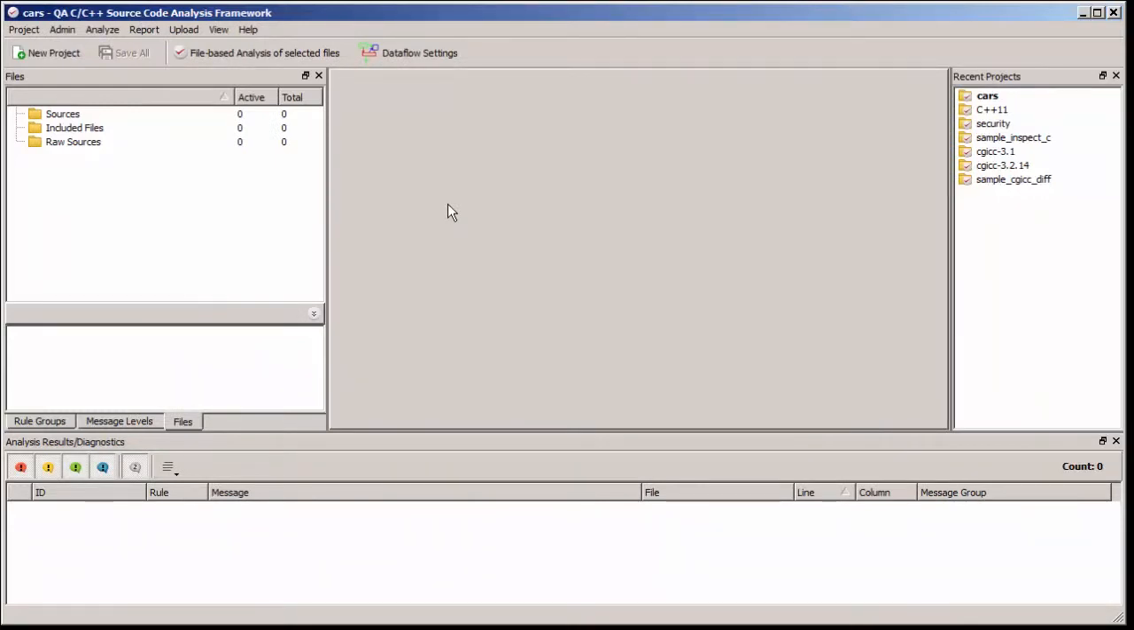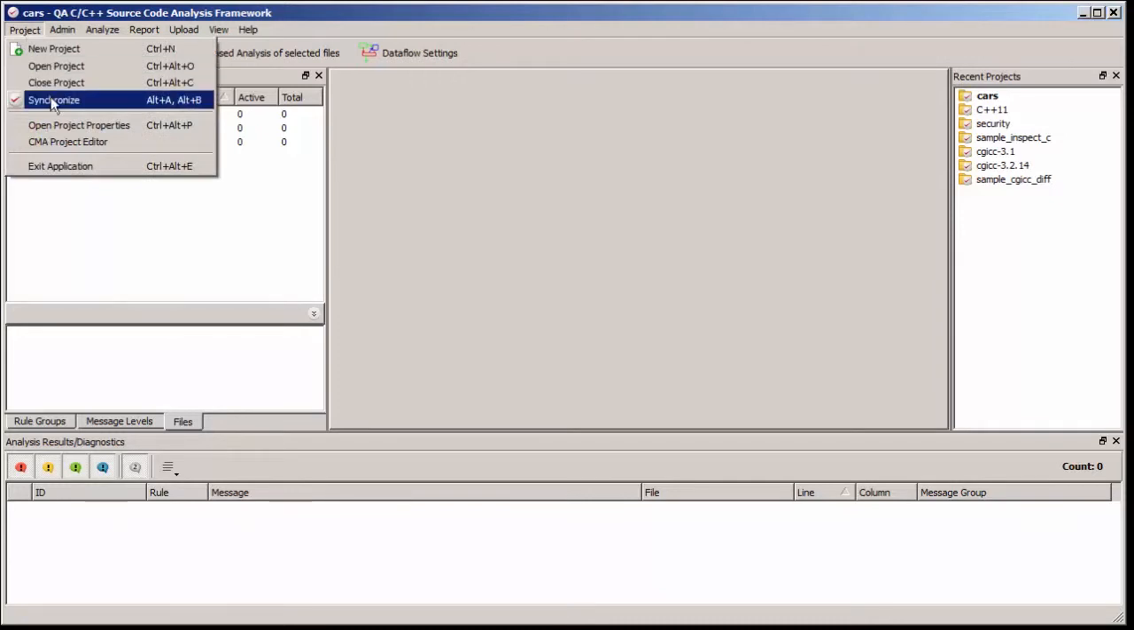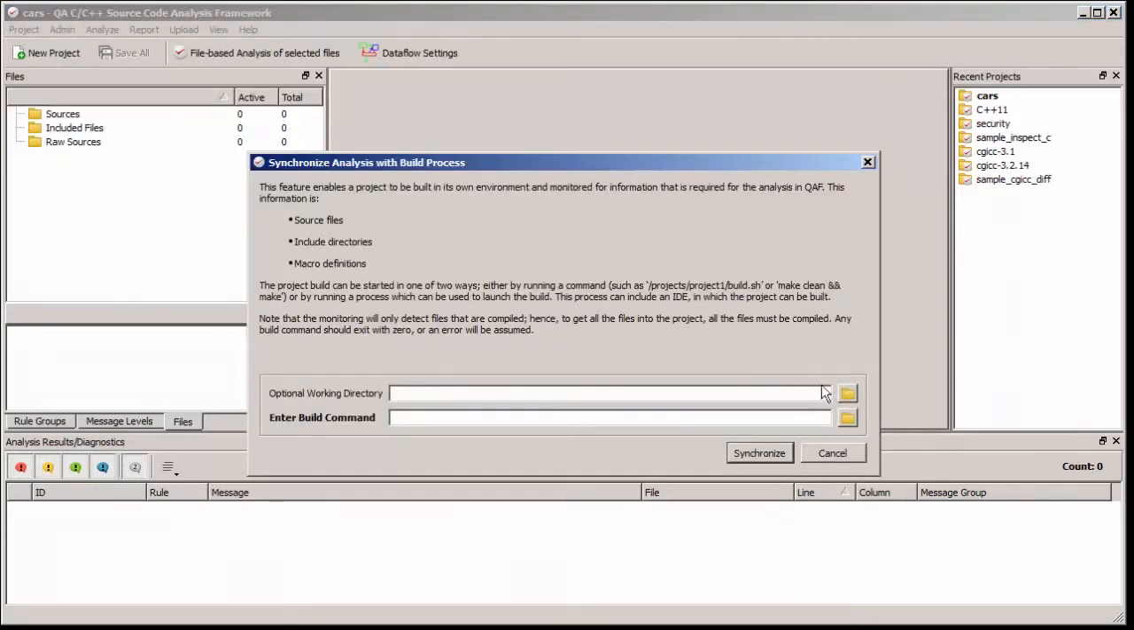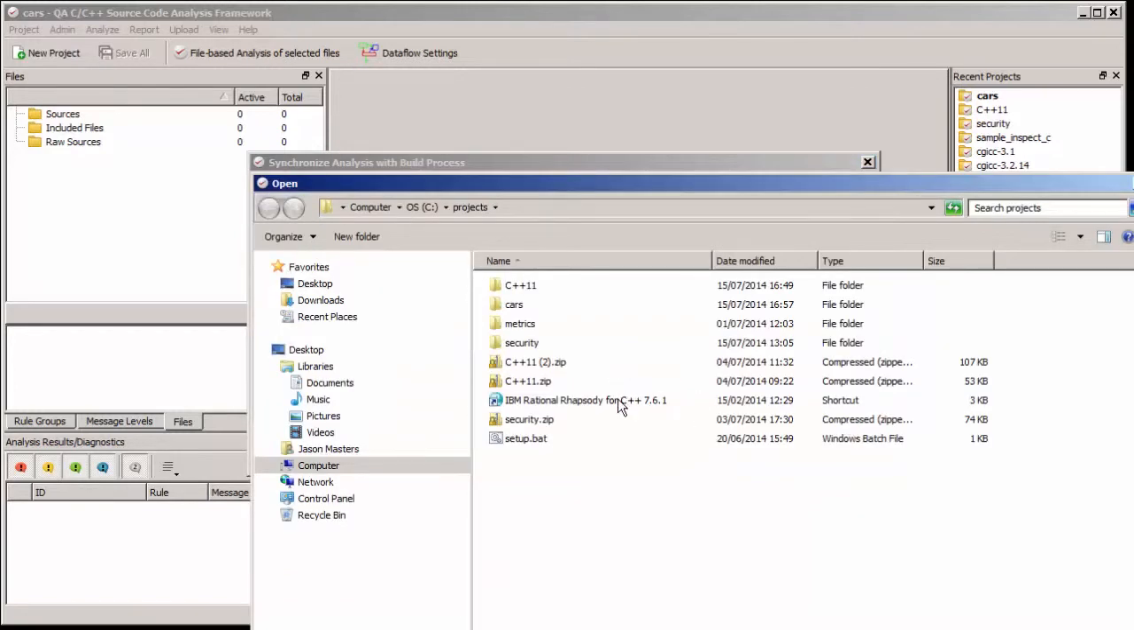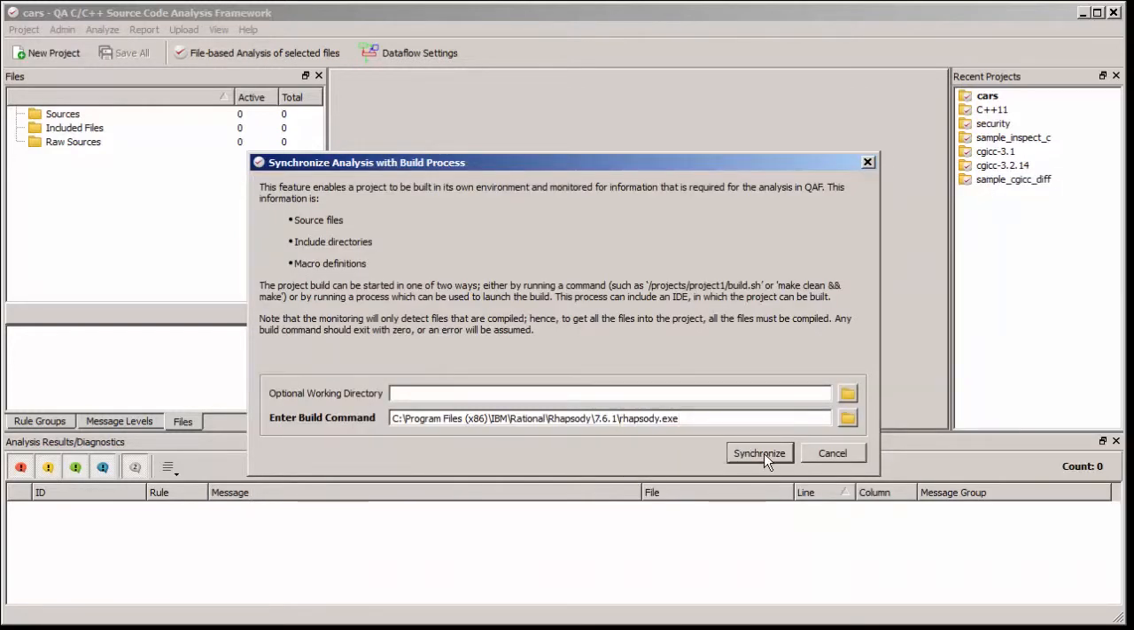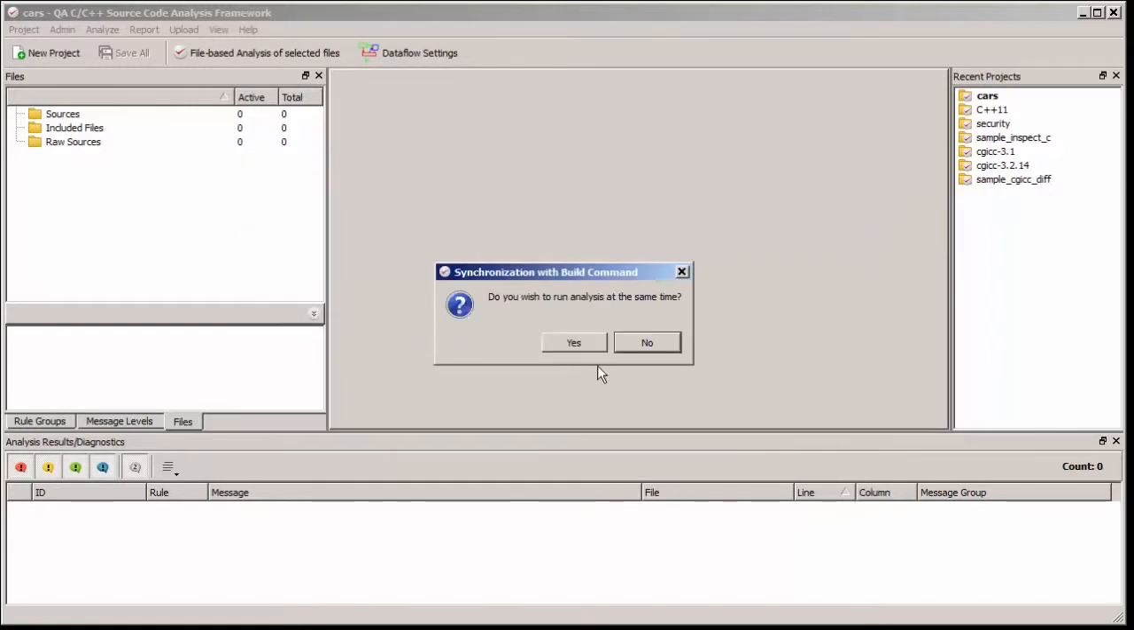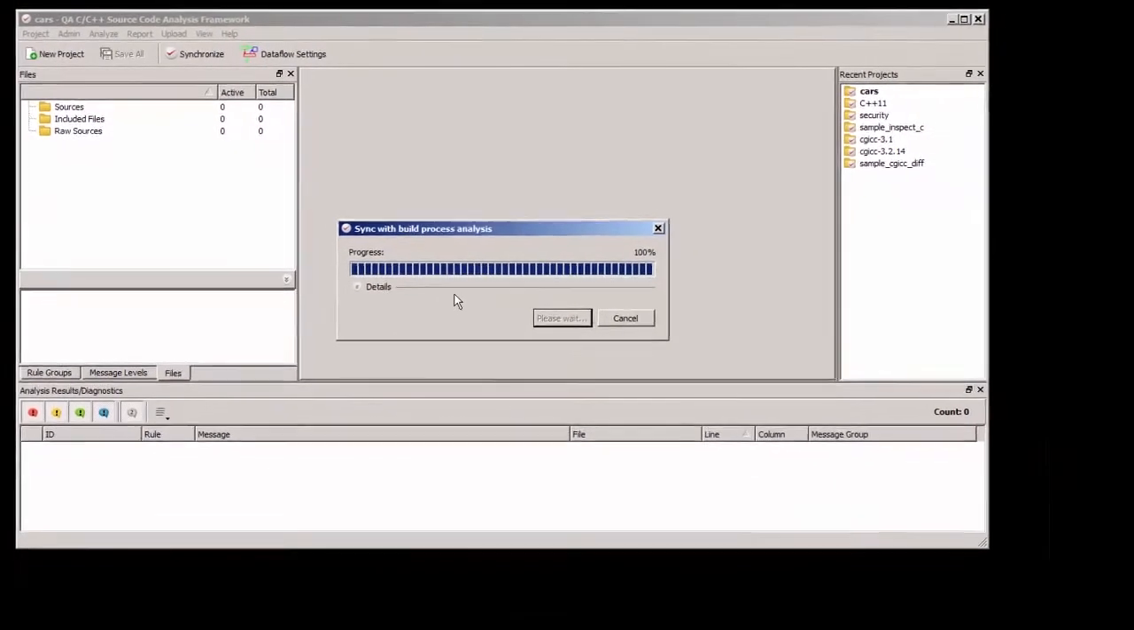And then the next task is to actually get our project into QAC++. And the easiest way to do that is to synchronize it with the build process. There are a number of different ways we could do that. If we build our project using a batch file, I could call the batch file, but the easiest way is I'm just going to run the Rhapsody GUI and build the project within Rhapsody. So I'm going to use the synchronize option, and for my build command I'm just going to choose Rhapsody, and I'm going to synchronize, and I get the option to run the analysis at the same time. I'm going to say no for the moment so we can run the analysis once we've synchronized.